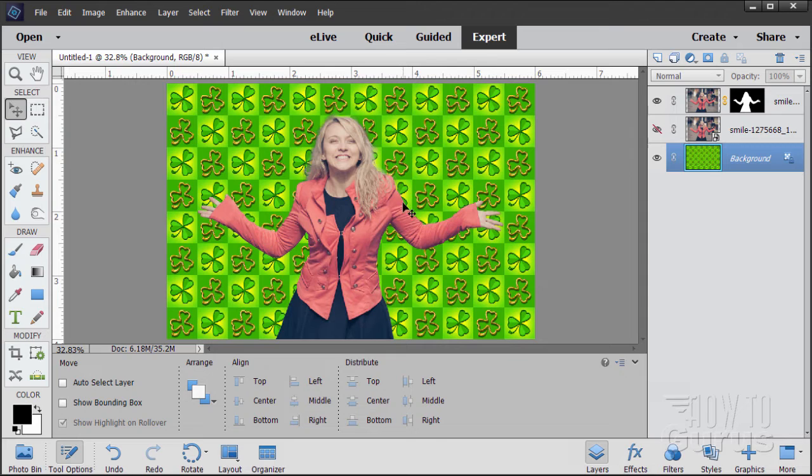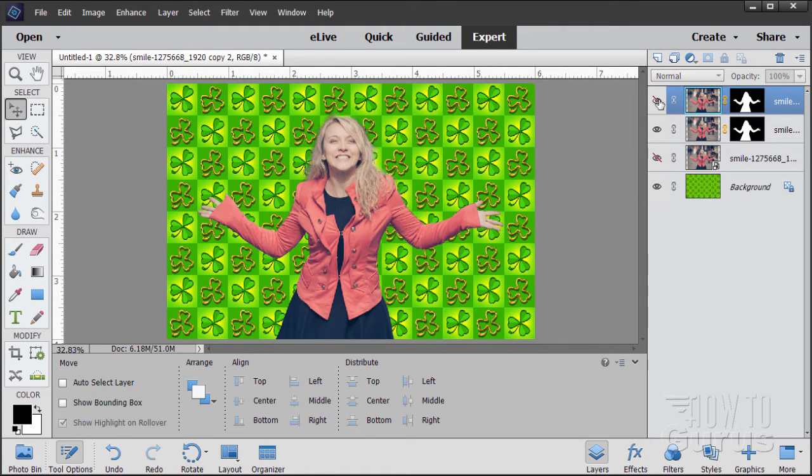Okay, let's now work on her image. She's a little bit washed out compared to the background, and I want to be also brightening up her teeth. So for the teeth, let's take this layer here and make a copy of that, and then just hide that temporarily. We'll come back to that.